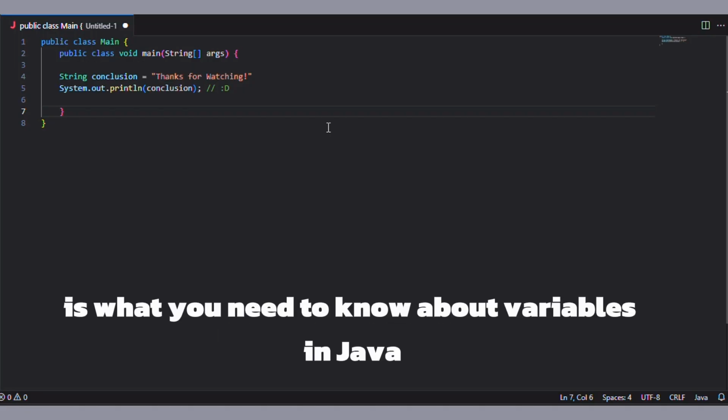And that, my friends, is what you need to know about variables in Java.